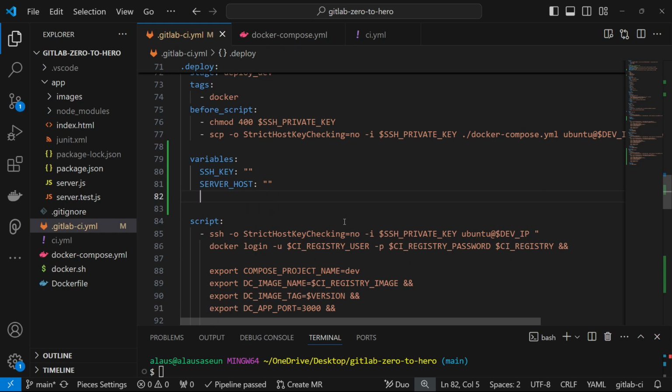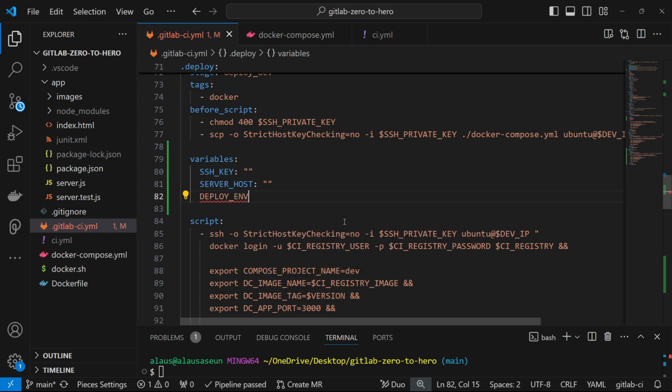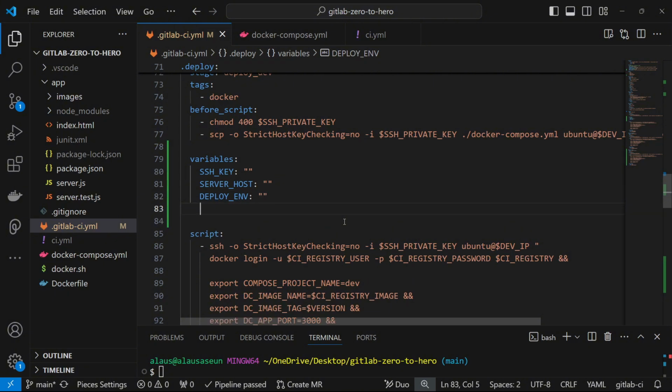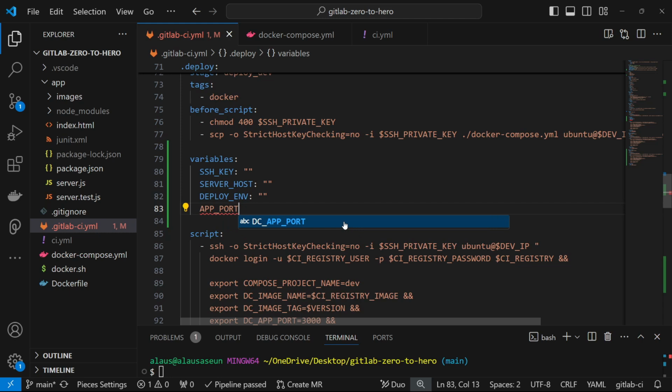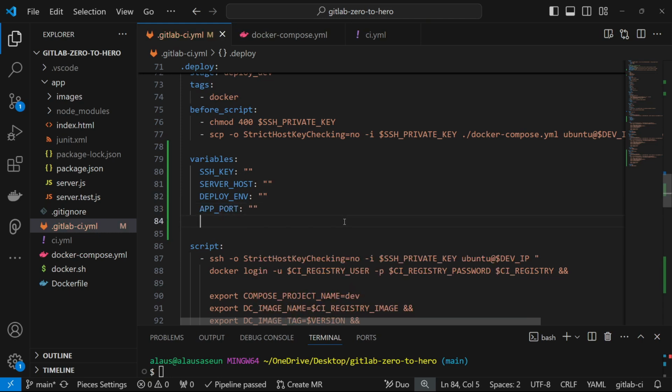Another thing we also need a variable for is deployment underscore environment. So what is the deployment environment? We put a variable for that as well. And then here we can see application port. We need to parameterize all of these things. Basically, we're just using parameters for all of these things.